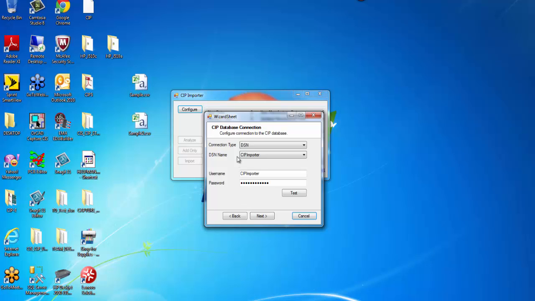And so at this stage, it wants to make sure that it's going to be able to connect to the database. And this is important because we want the data to append into the database or fully import into the database. So I'm going to just test this. My connection is successful.